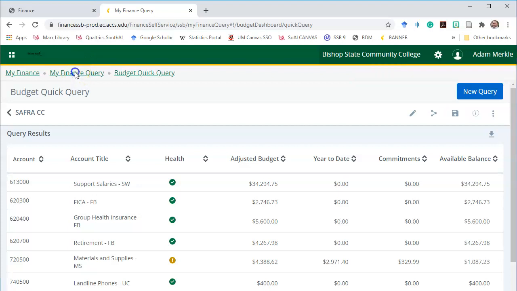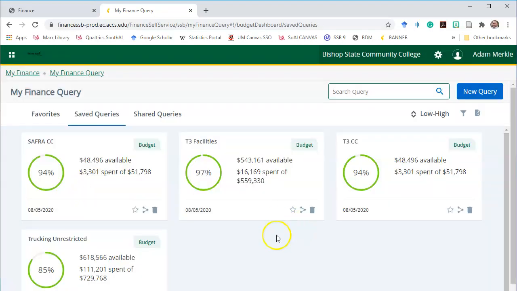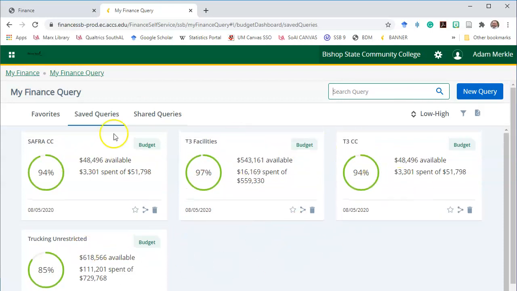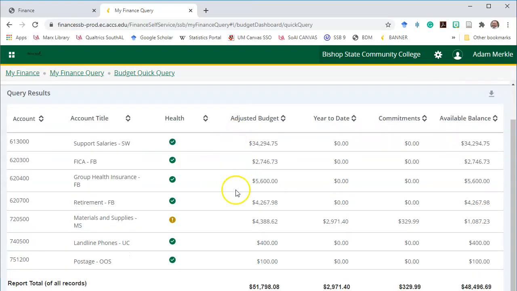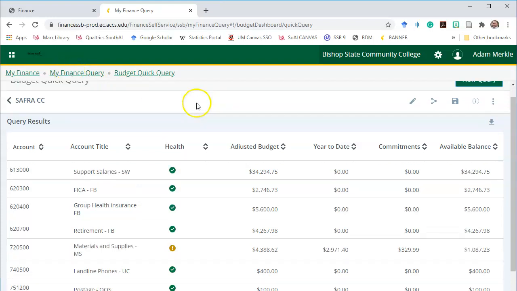So let me go back to the main finance query page, and now I'm going to go into my saved queries. Okay, so in my saved queries, you can see I've got all kinds of different queries that I've saved, including this one that I just created, SAFRA CC. So rather than having to go in and select it, I can just use a quick query and a saved query and go straight into that in the future. That is your basic setup for querying your budget.